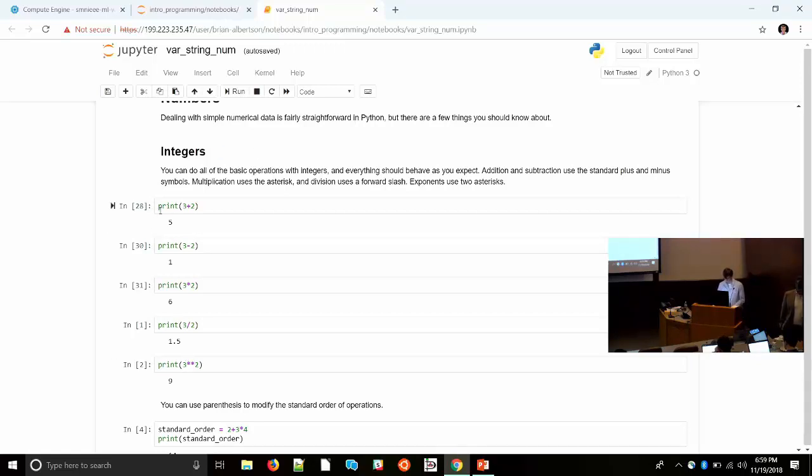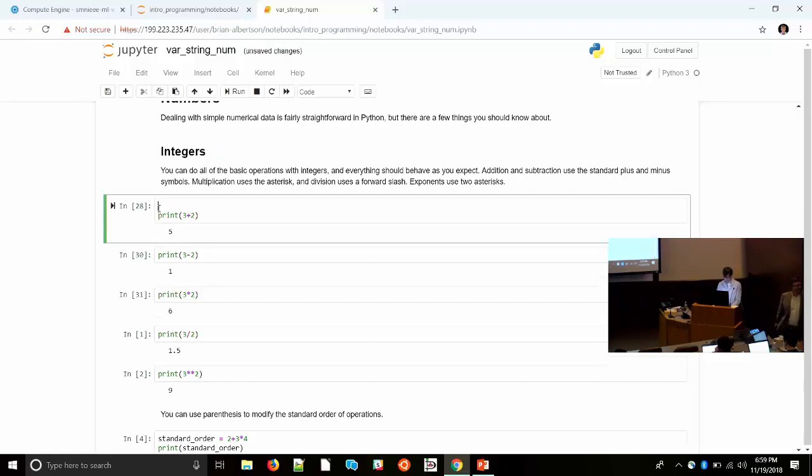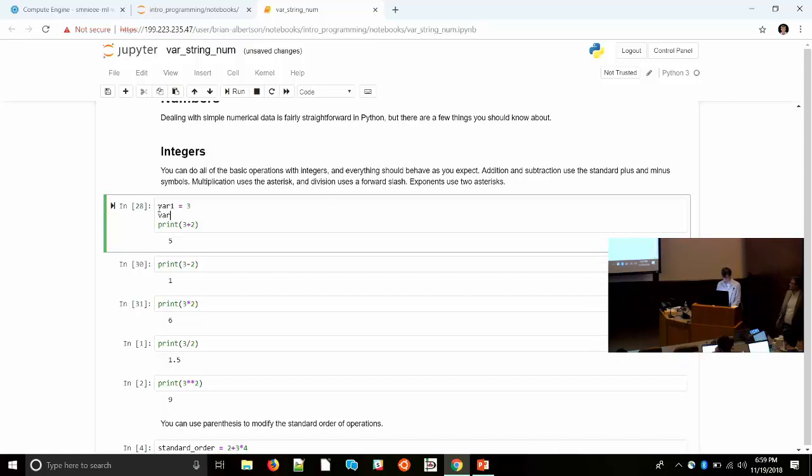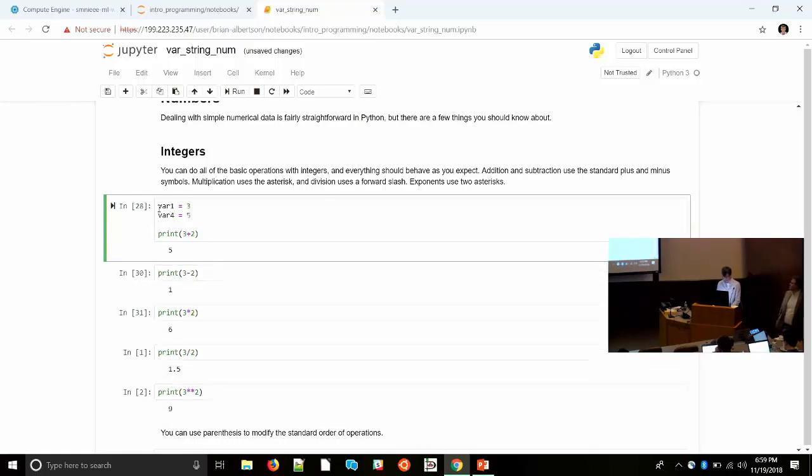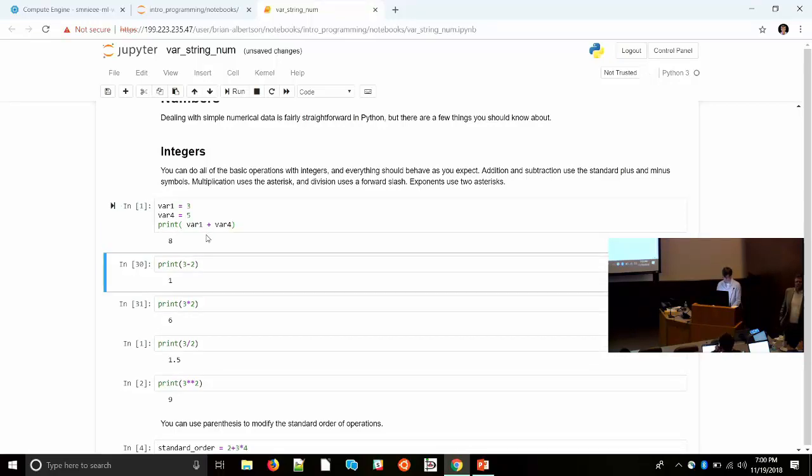And something else you can do, you can assign numbers to variables. And try doing like a var. We'll just print it directly. Var 1 plus var 4. Get rid of this line here. And you can see how it took the contents of those two variables, added them together, and then printed them on the line.